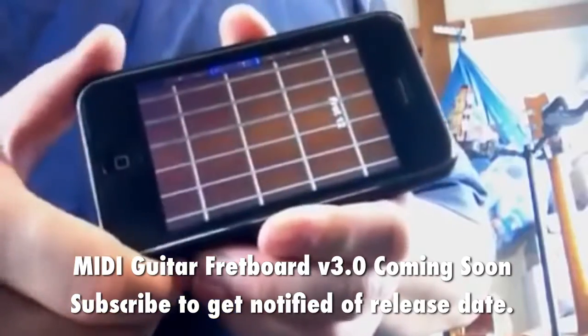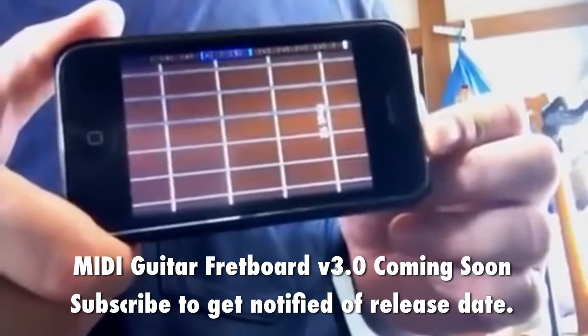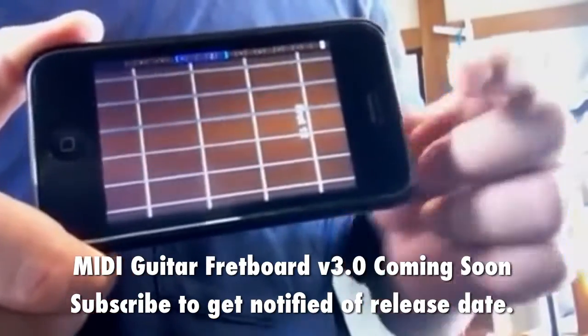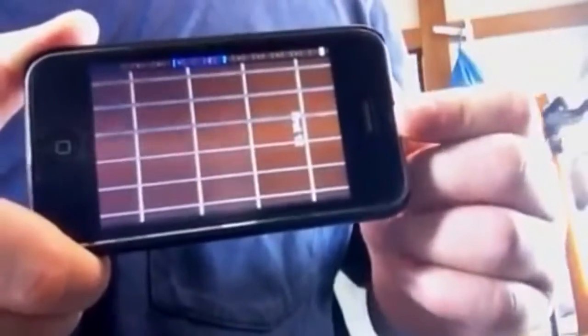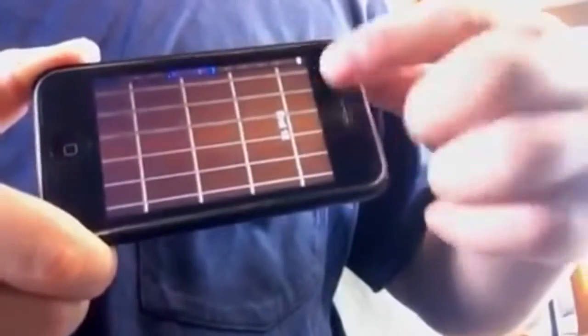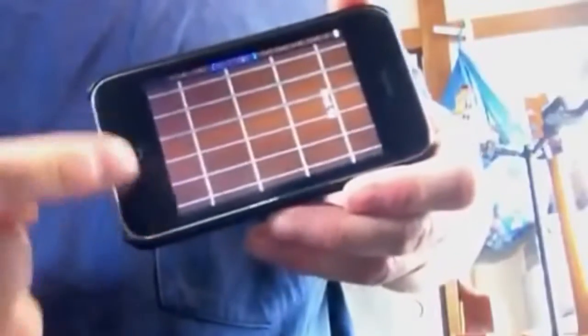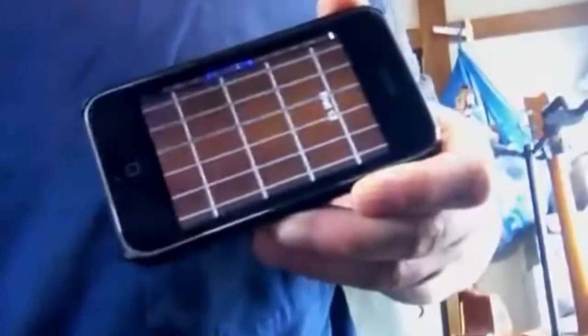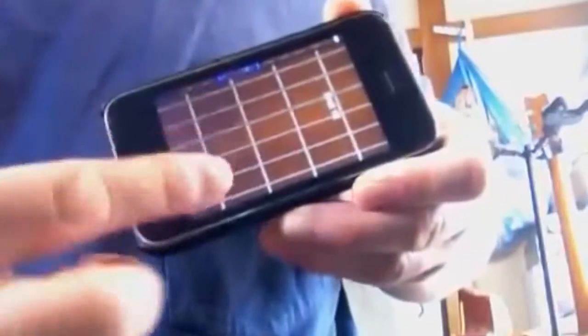Hi, this is TK Viper, and today I'm going to show you how to play the intro to Sweet Child of Mine using this app for the iPhone and iPod Touch called MIDI Fretboard. This is version 1.4.2, the latest one. It's got a slide enable fretboard. Okay, so you can slide anywhere, up, down, left, and right.